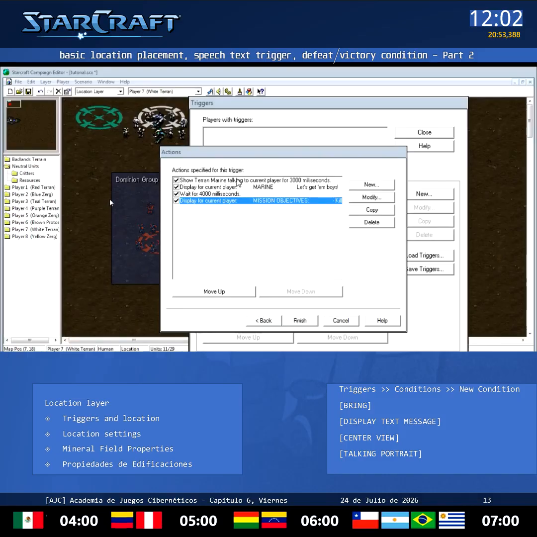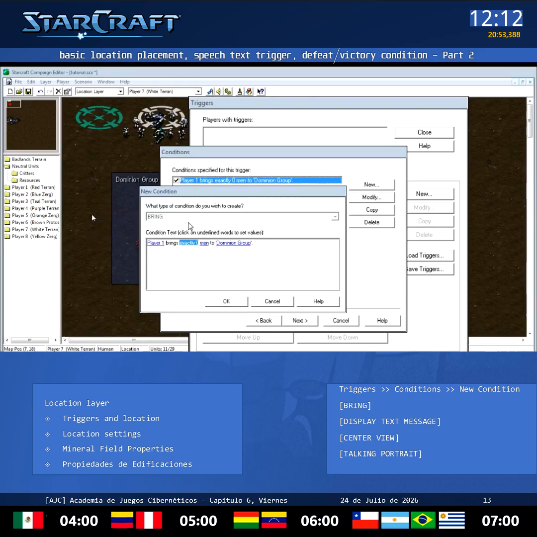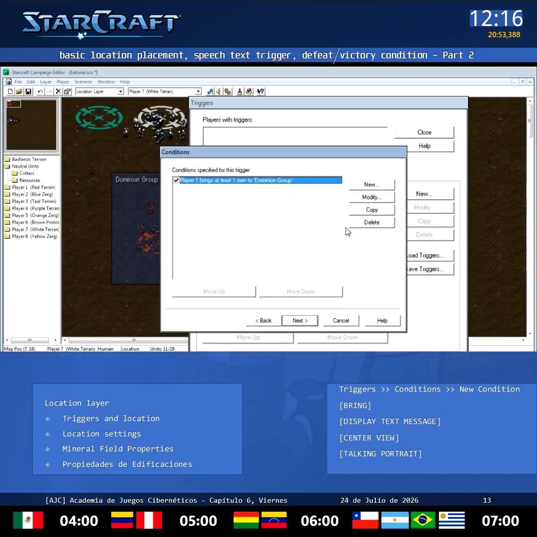With the first being at the start of the game. No, actually, I did this wrong kind of, but anyway, let's say like brings at least 1 man here. Okay, or it doesn't matter. So what this means is that at the start of the game, if Red has 1 guy in the location called Dominion Group, you'll fire this trigger here. But it doesn't really matter.